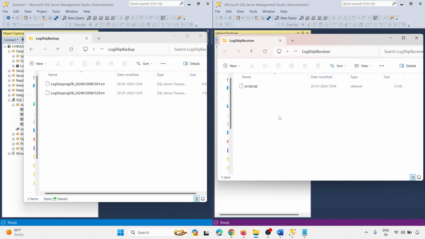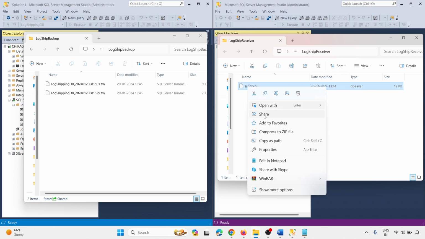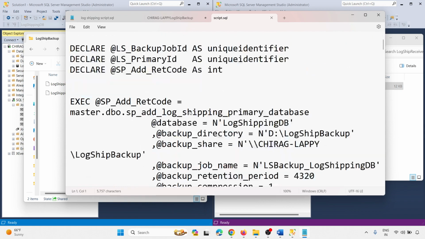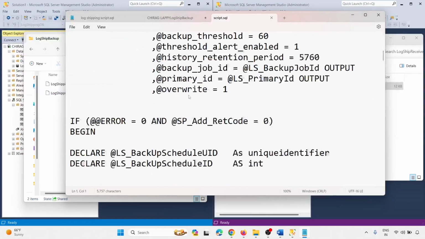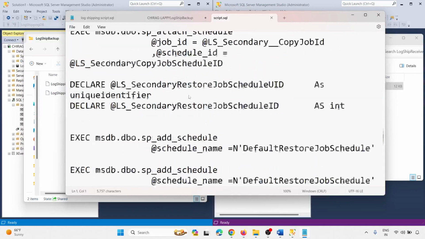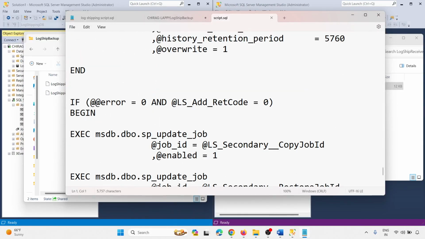Now in the receiver we don't have any files. This is our script file. Meanwhile, let me go through the script. You can open it and see all the configuration. Whatever configuration we did is automatically generated as the log shipping script. So you can run this script on your primary and secondary, and it will automatically create the log shipping configuration.